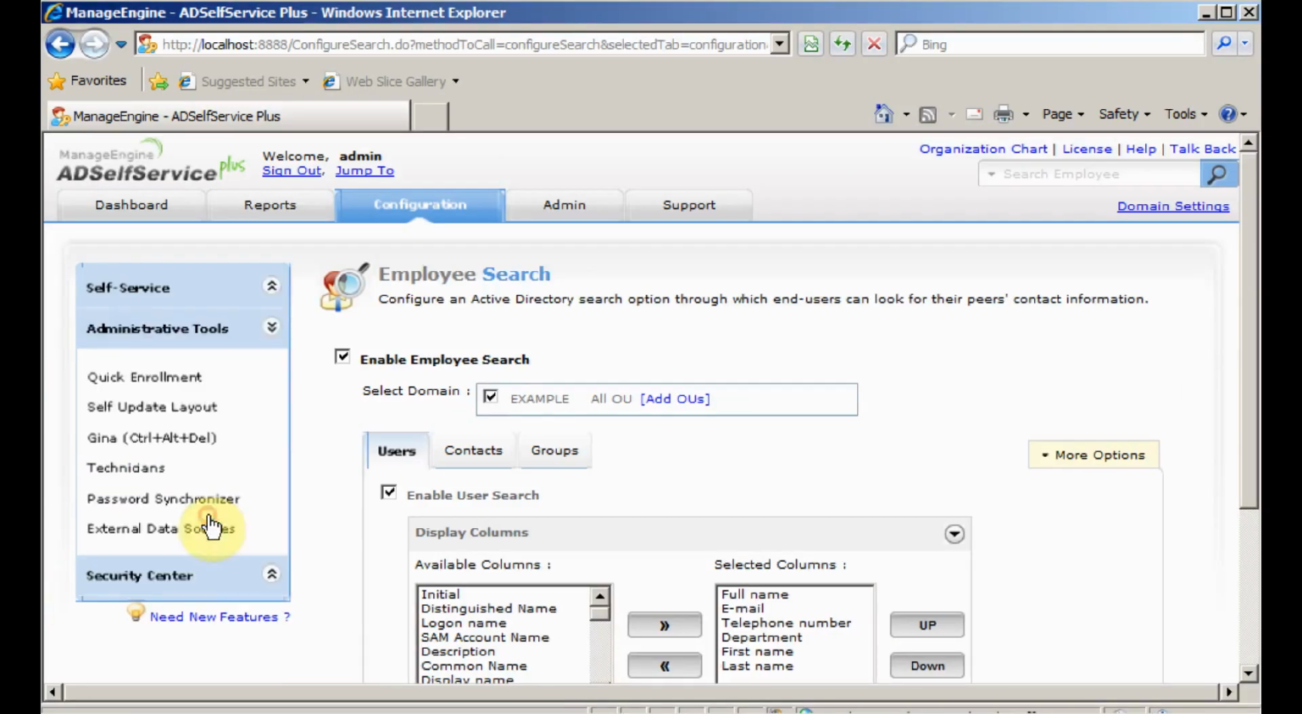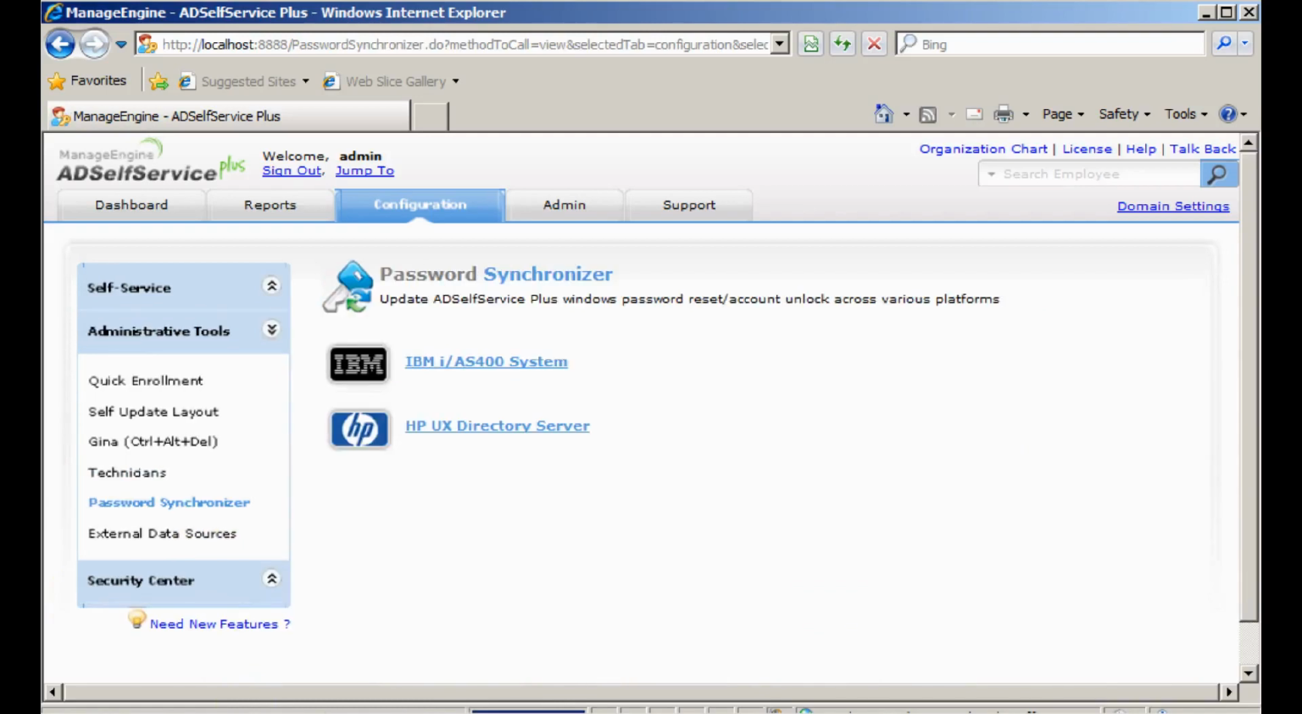Password synchronizer. In a large IT environment, users will have accounts on different platforms other than Microsoft Windows. To keep the login process simple, they all have the same username and password. This makes it easier for end users, who have to remember only one password to gain access to all the systems. ADSelfService Plus supports Windows Active Directory password synchronization across IBM AS400 and HP UX systems.